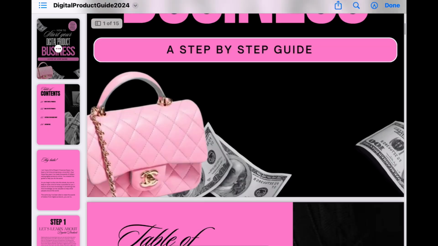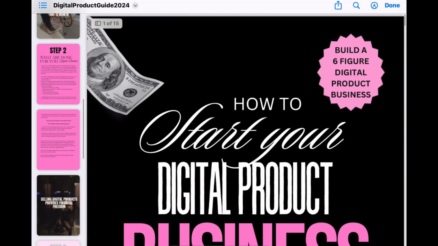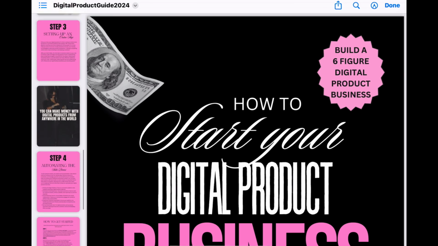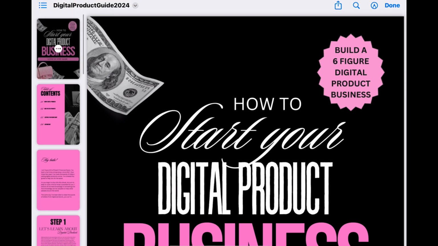So this right here is just one of the digital products. I just chose one just to show you guys what to look forward to and how this works. So once you have downloaded it into your files on your computer, on your iPad, even on your phone, the next thing you want to do is open up Canva.